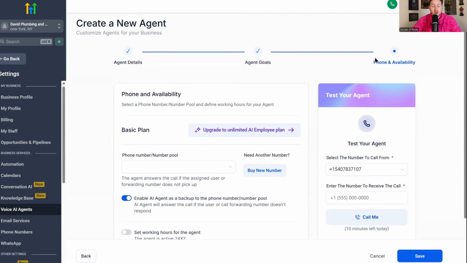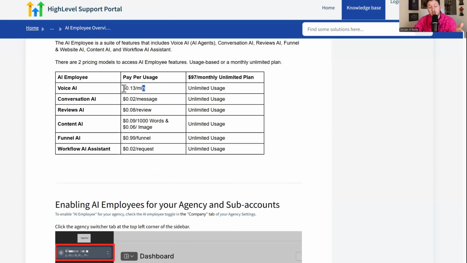So the first thing I want to go over is just pricing and how this works. Basically, you have two different options for using your AI voice agent. You have per usage, which I believe is 13 cents per minute on the Google website, which actually isn't bad. Or you can pay $97 a month and get unlimited of all AI, which actually is pretty handy if you're doing high volume.